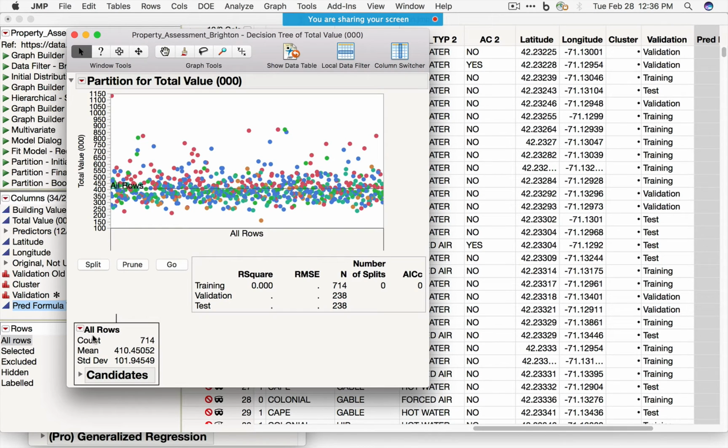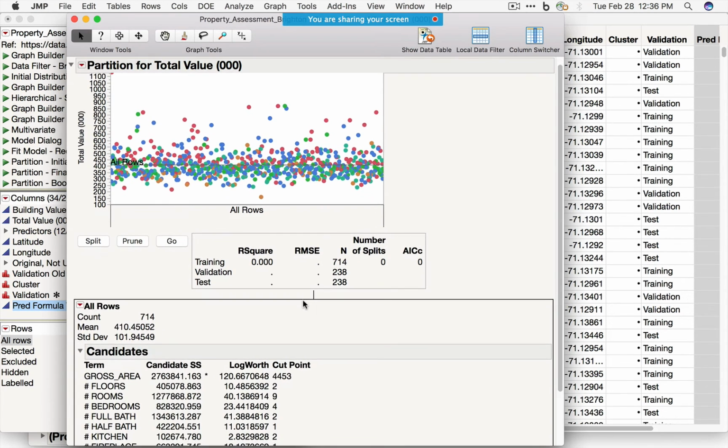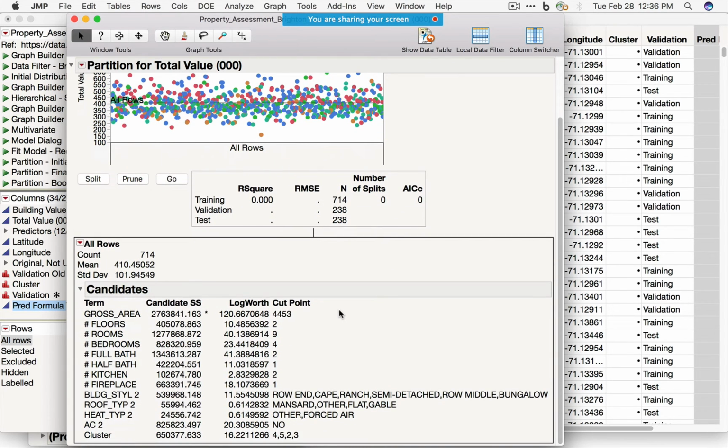So for example, next to All Rows is a red triangle, so you can force a particular split if there are things that you're interested in exploring. And under Candidates, you can open up the candidates to see what JMP is doing to test where to make a split. So JMP is testing all possible ways of dividing the data into two subsets.